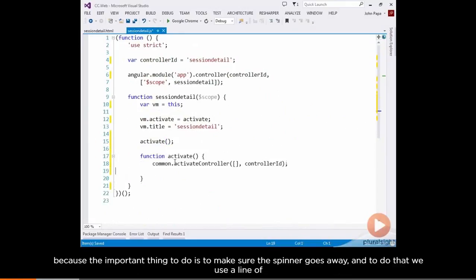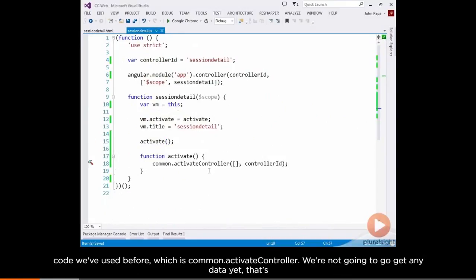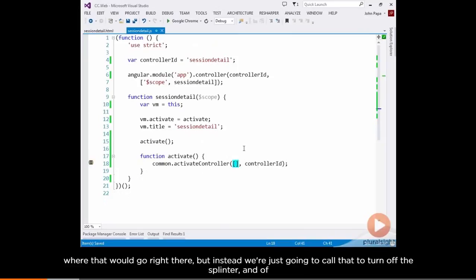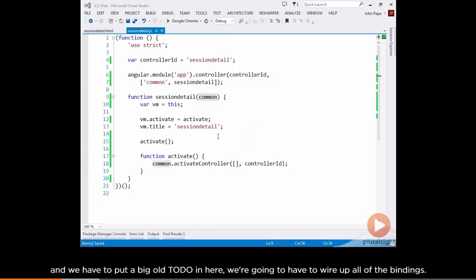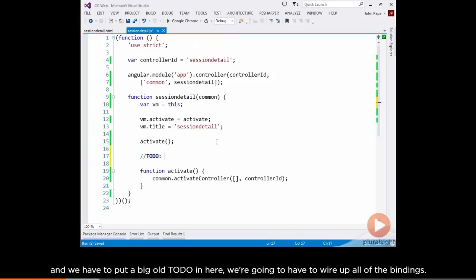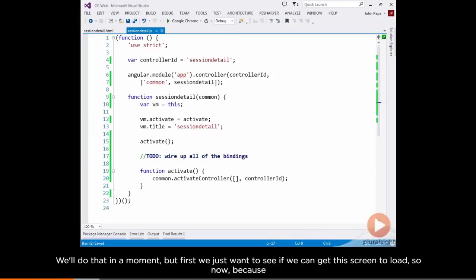And to do that, we'll use a line of code we've used before, which is common activate controller. We're not going to go get any data yet. That's where that would go right there. But instead, we're just going to call that to turn off the spinner. And of course, since we're using common, we want to inject that. We're not using scope, so we'll just replace it. And we have to put a big old to-do in here. We're going to have to wire up all of the bindings. So we'll do that in a moment, but first we just want to see if we can get the screen to load.